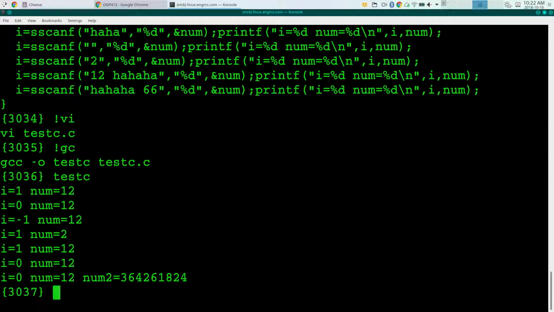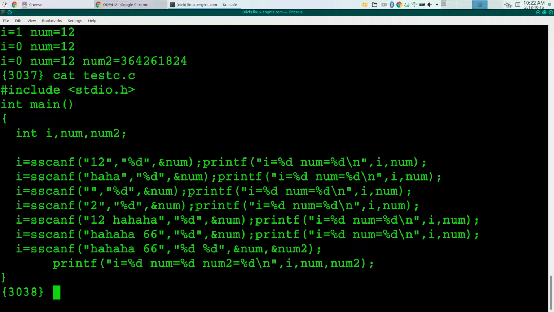All right, so I was equal to 0, num was 12, num2 is some weird number. Because scanf starts here and it says, can I match this pattern? Nope, I didn't. Right, it starts here and it says, can I match this pattern? An integer followed by an integer. Gets to the h, it says, nope, I'm not going to be able to match an integer followed by an integer. It gives up right there.